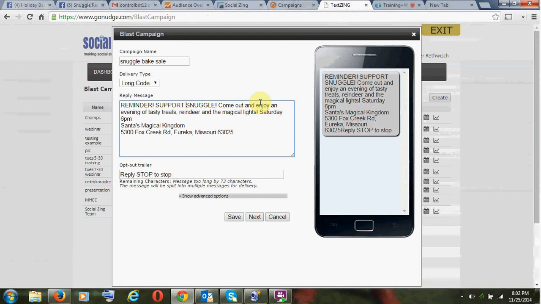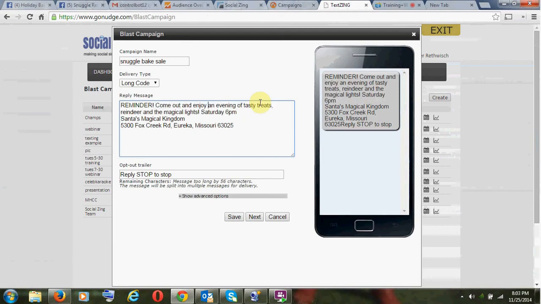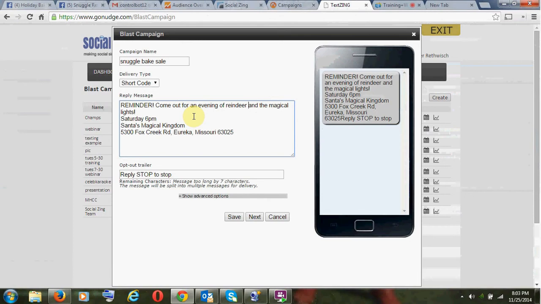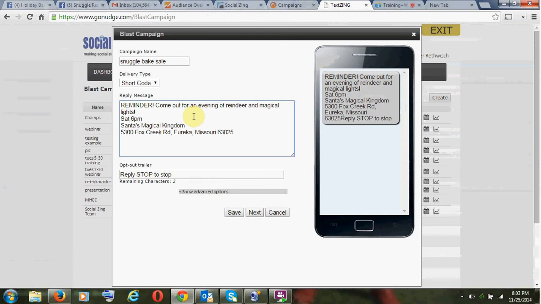Alright. So now we're over by quite a bit, so let's go. Reminder. Come out and enjoy it. Okay, 6 p.m. And let's change this. When I make it a short code, I get more out of it. You can send more long codes, but for these purposes, let's send a short code. Come out for and... alright, now we're close. We'll make it Saturday, 6 p.m. There we go, we're within our limit now. I hit that character return here to get a space at the end, because that'll give me space to leave this on the end. So let's go ahead and click next.